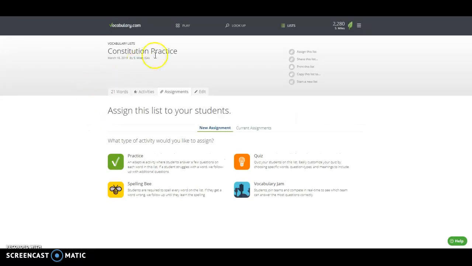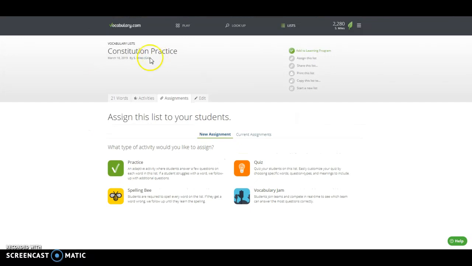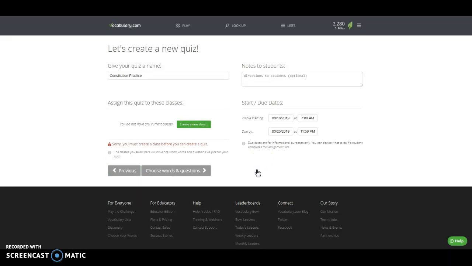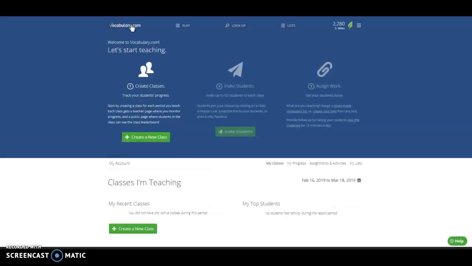All right, so here is my Constitution Practice list, and then I can share it, I can print it, I can also do another vocabulary jam if I would like to, and there's also this fun little option to do a quiz and assign it to my kids if I create a class. And that is basically how vocabulary.com works for jams and lists.